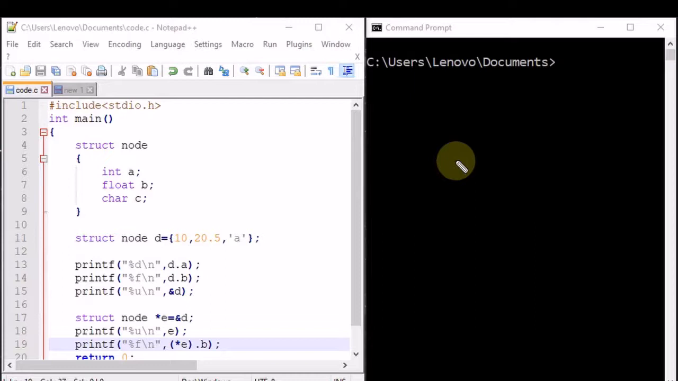Okay, so here we define it as a struct, that is a keyword, and that is necessary to identify it as a structure, and this is the name of the structure. We have defined that we are going to store integer a, float b, and character c. Okay, so this is the definition of it.